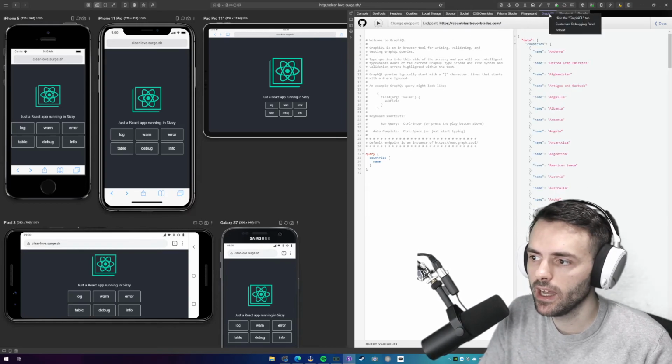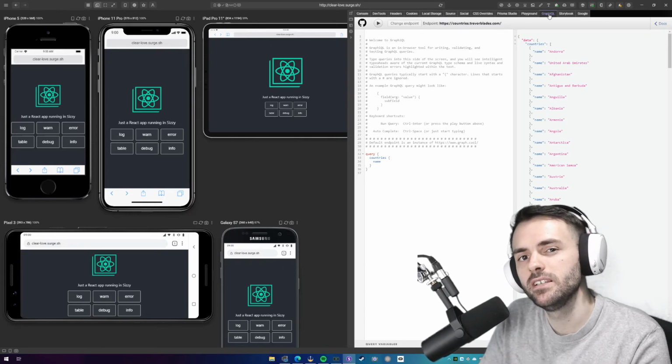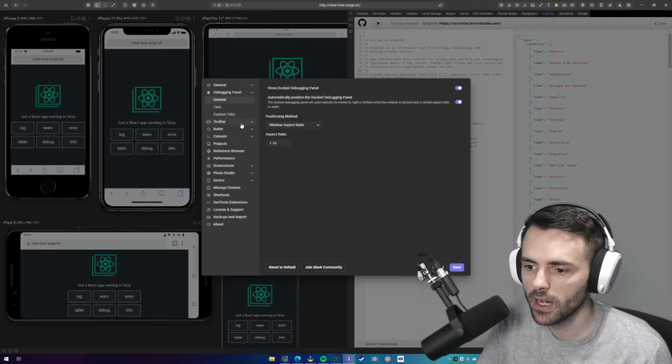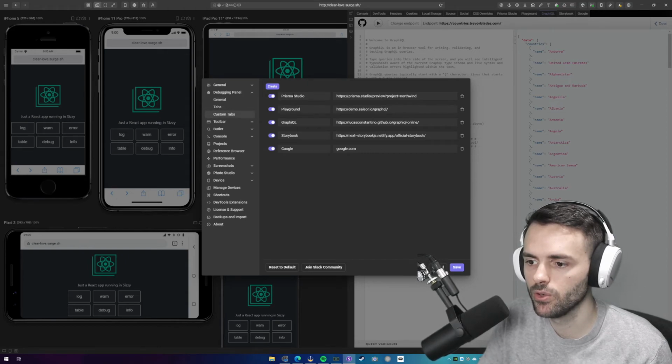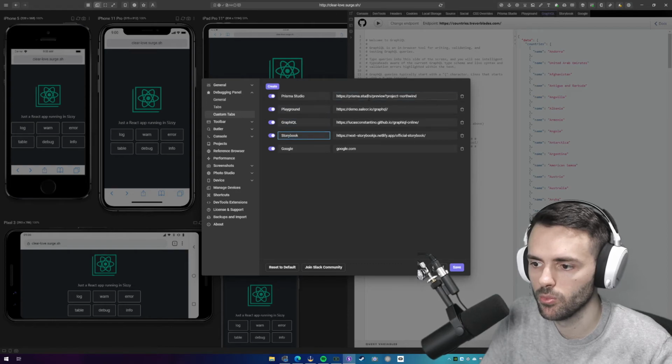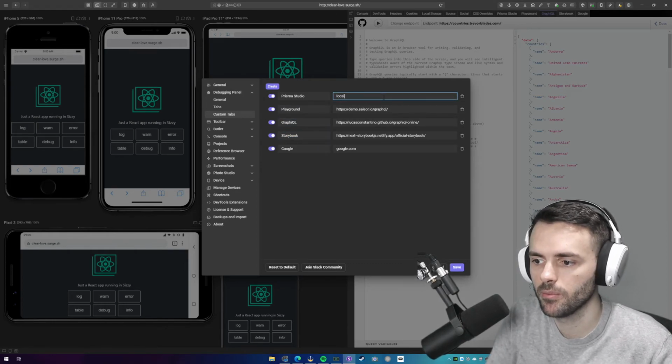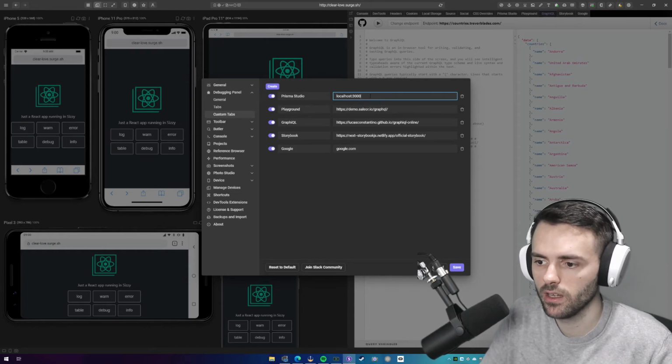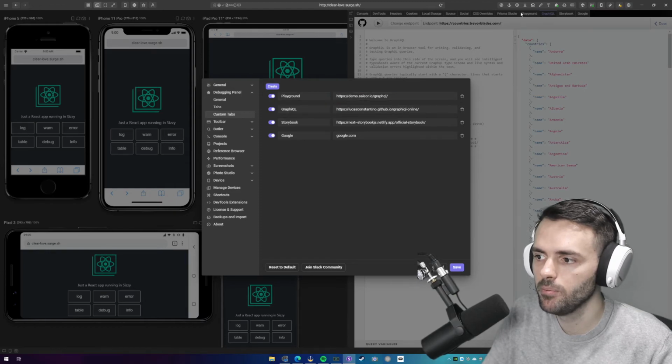So we decided to add custom tabs to the debugging panel, which are basically going to point to a URL. So if I go back to the custom tabs, you will see that every tab is a URL. So I found these demo websites for Prisma Studio and Playground and Graphicule and Storybook. But in reality, what you would have here is something like localhost 3000 or wherever your Prisma Studio is running or your Graphical Playground is running. So you can add all of those and they're going to appear as tabs here.